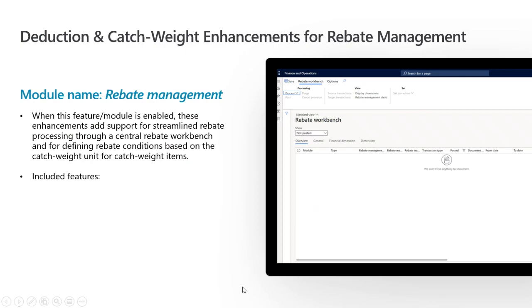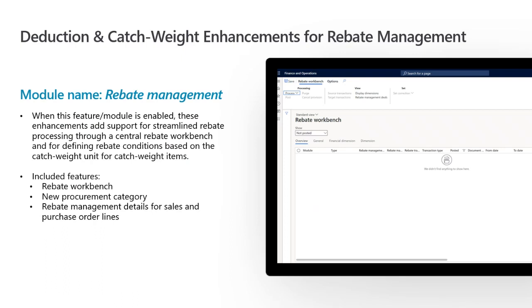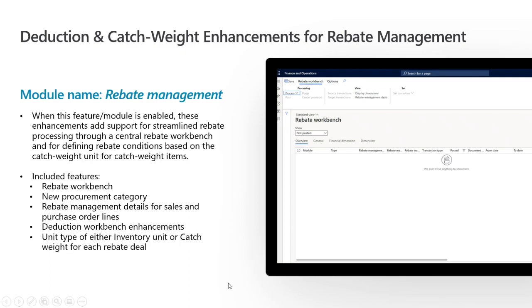So some of the other specific features that are included here for rebate management now are the centralized rebate workbench, a new procurement category, rebate management details for sales and purchase order lines, an enhancement to the deduction workbench, as well as being able to specify unit type of either inventory unit or that catch weight unit for each rebate deal.